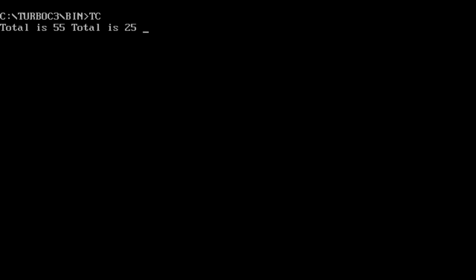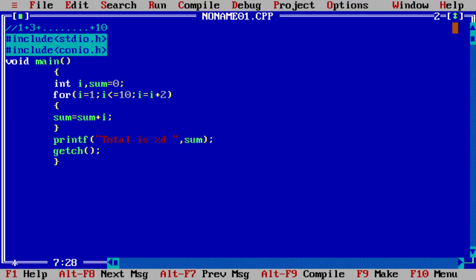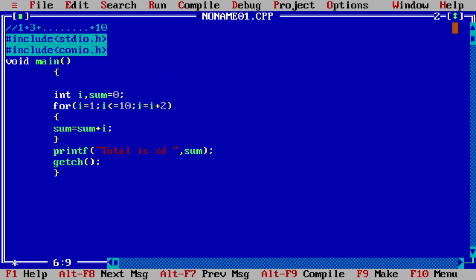Run it, and we got this time 25. Now one thing is noticeable. See, previous result was 55, now it is 25. I don't want the previous result to be here. Every time I execute the program, I want to get a fresh screen. For that, before the declaration of variable, you write clrscr, so that the old screen will not come anymore.